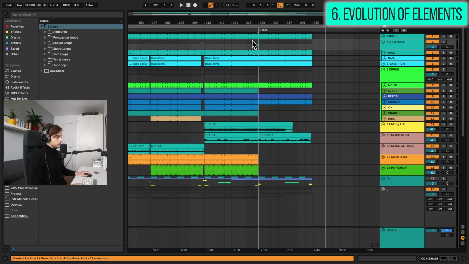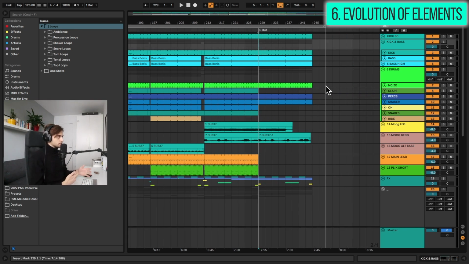For example, here we have an outro where more and more tracks fade out. Ultimately, for example, leaving only the main drum elements so that the DJ can mix out of the track and into something else. Yeah, so pay attention to the evolution of elements in your reference tracks. Ask yourself, when do the elements appear and when do they drop out? And use your gathered insights as a reference point when arranging your own tracks.